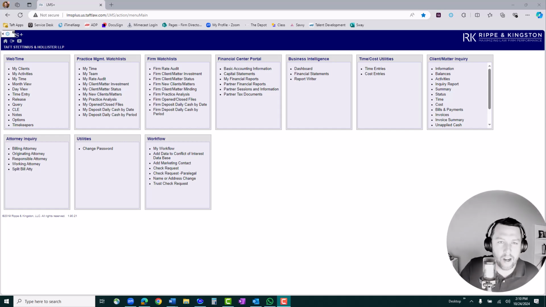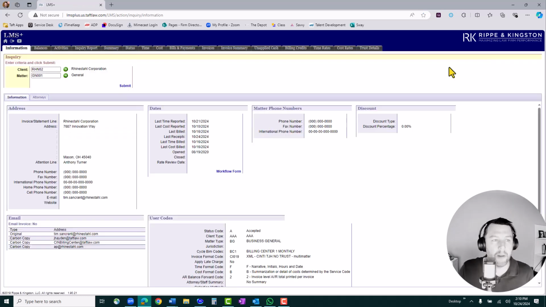So let's get started. On our tour of LMS here, the first thing that we're going to look at is our Client Matter Inquiry module. The first tab that we'll come to is Information. If you search by client or matter, if you'd rather go down to the matter level, this will populate the billing information as well as the attorneys related to the matter.